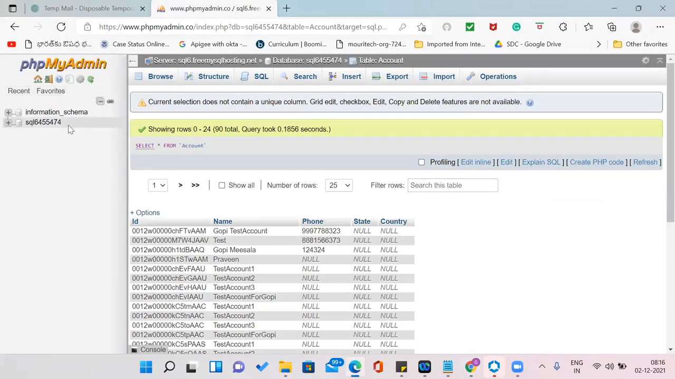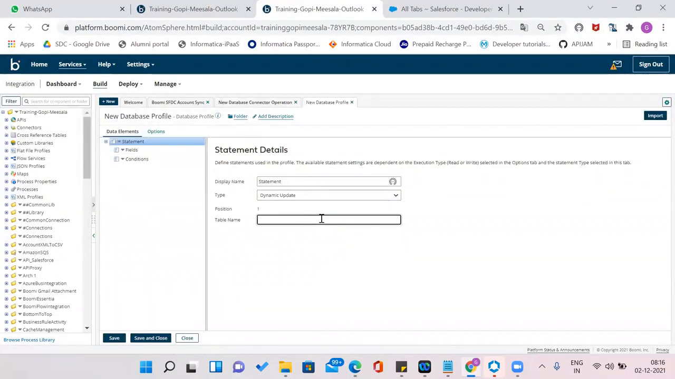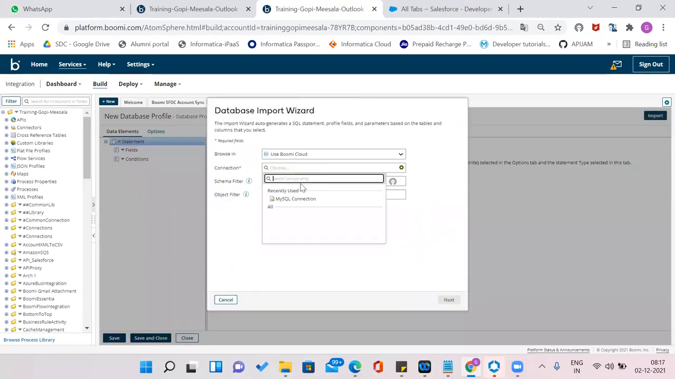Now what does dynamic update mean? In this database, we have a table called account. Right? Now we should import the field profile. This is the schema, and this is the object. But last time we didn't give this, right? Yeah, we didn't give it.